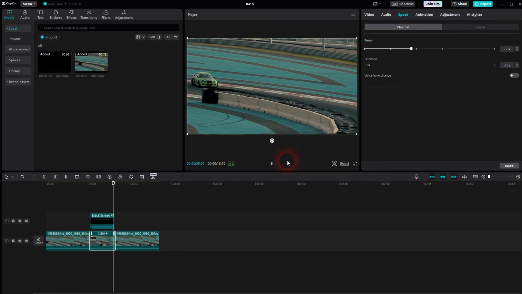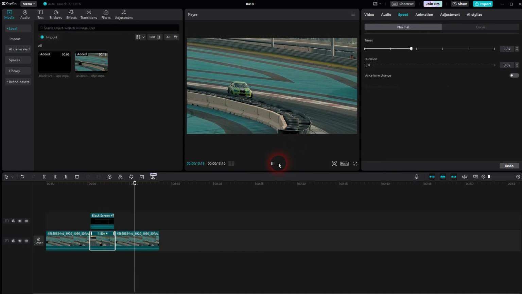So as I've said, the link to this overlay is in the description below. And this is how I can use it to create a rewind effect.